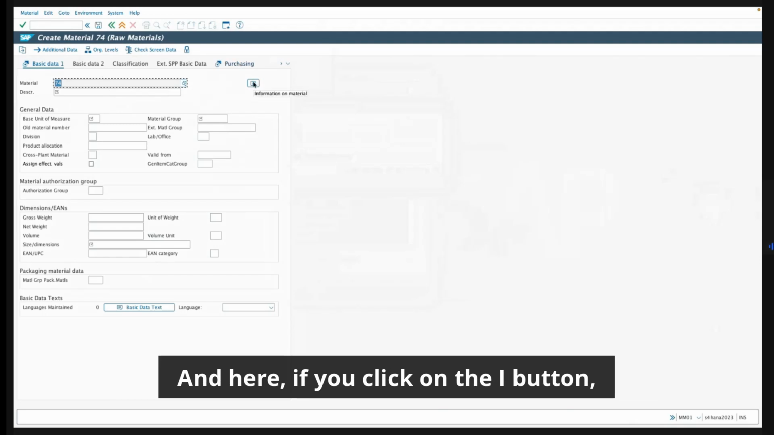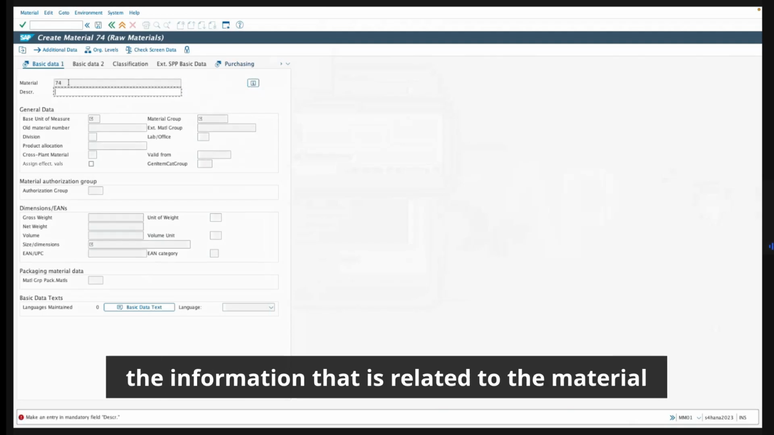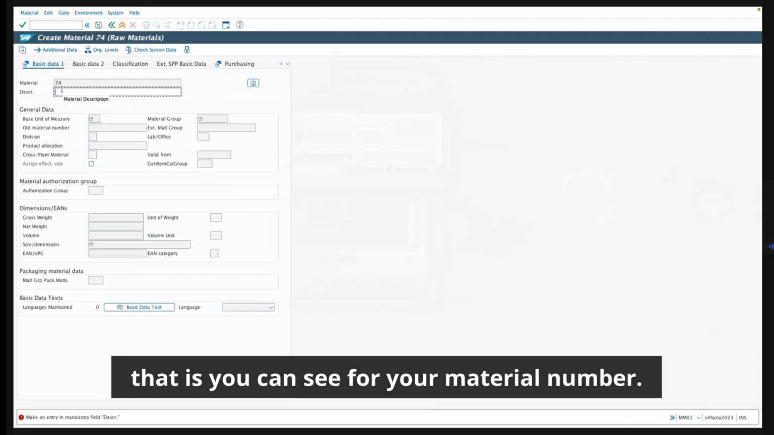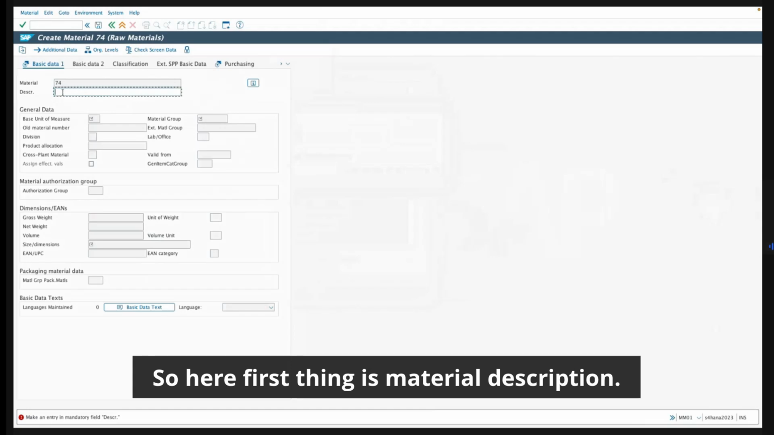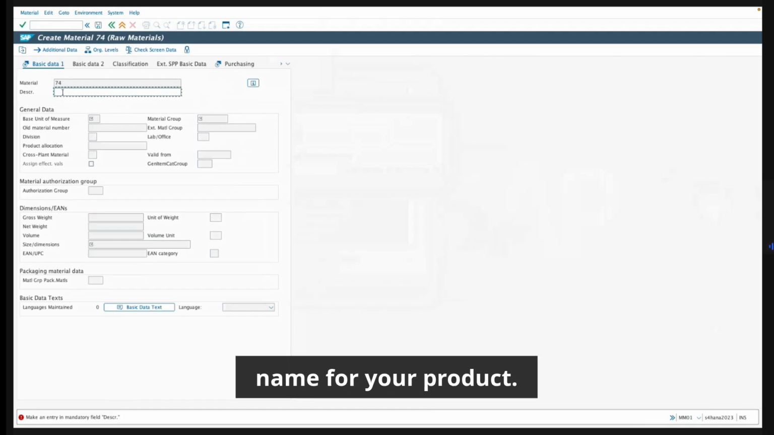And here if you click on the I button, you can get all of the information that is related to the material type and other information that is required, or that you can see for your material number. So here, first thing is material description. Here basically you have to put a meaningful name for your product.